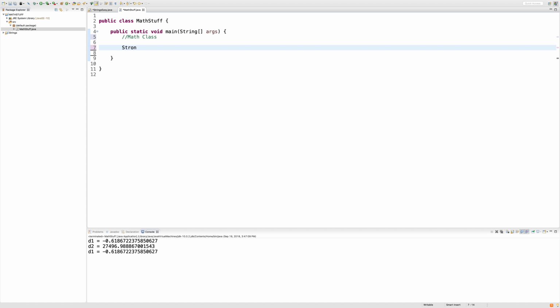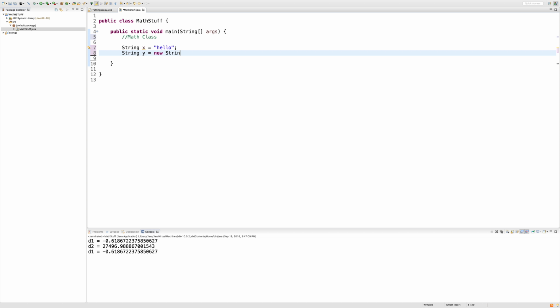I always do this example, and I do it in the other video as well. String x equals "hello". Okay, that's one way I can do this. I could also say string y equals new String("hello"). Now, string is one of these special classes where I can do it either way, and they both do the same exact thing. This is specifically only for string. So for right now, I'm just going to work with the x. I'm going to get rid of this.